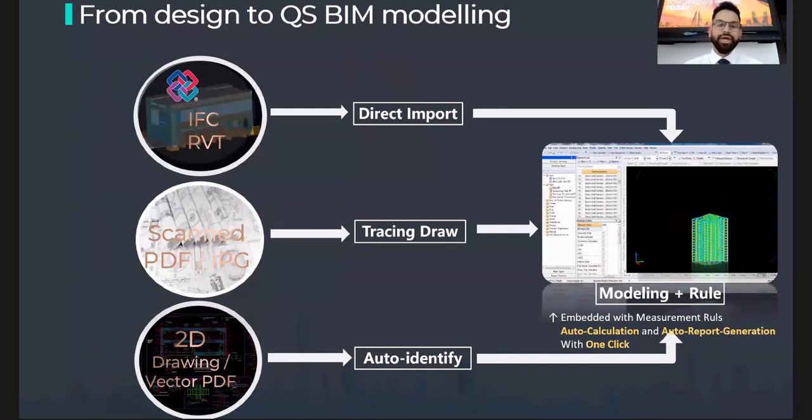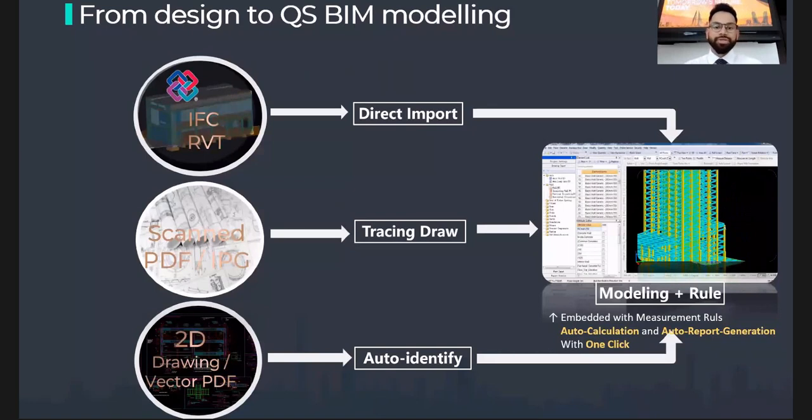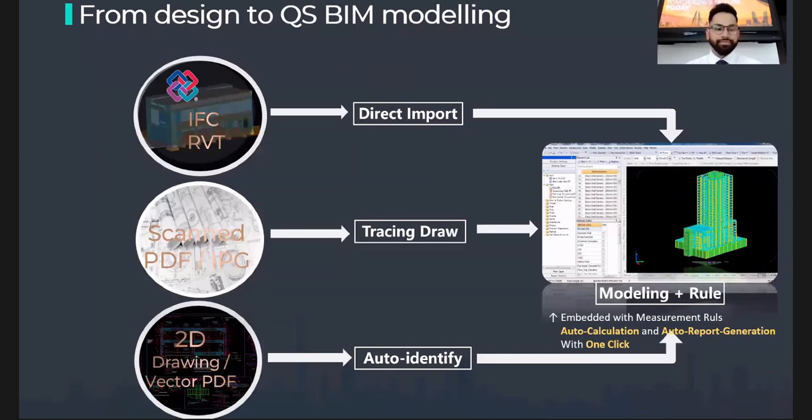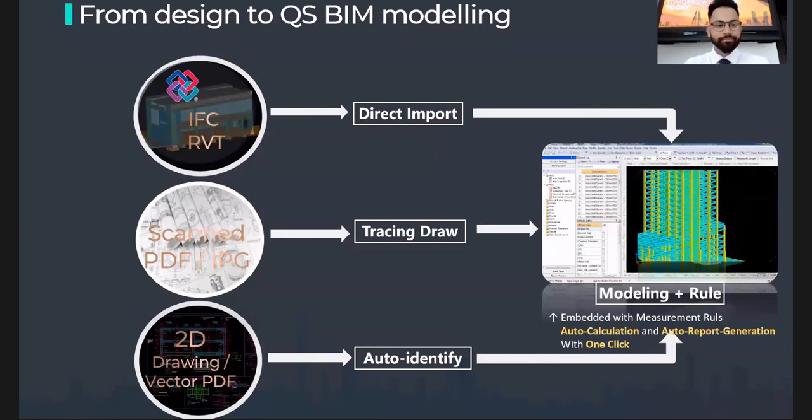And if we have a BIM model already, a Revit or an IFC file, it could be a federated or a single model, all we need to do is import the file, check the element properties, and then we can proceed straight to the quantities with one click to do the calculation. Different types of quantity reports can be produced out of the software. The software automatically applies the rules in it in order to generate the quantity reports.